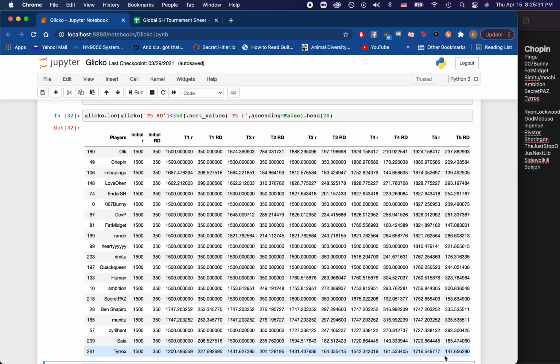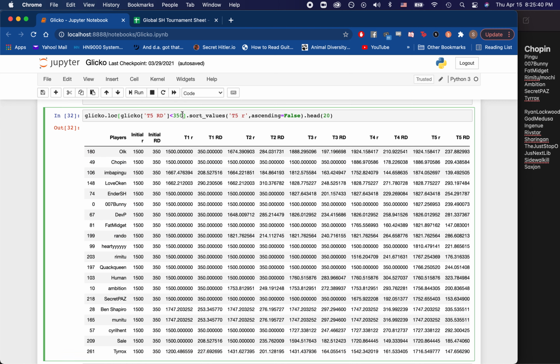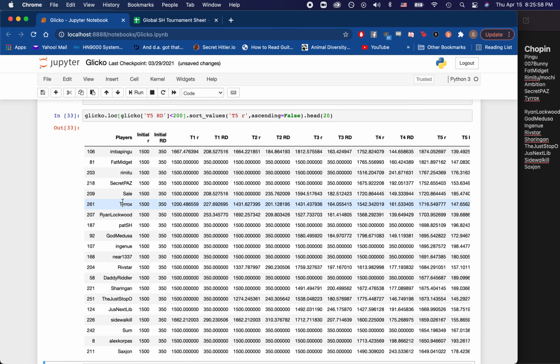The rest of these players, a lot of them haven't played in a while or haven't played in Tourney for a while. That's too bad, but maybe they'll come back someday, and this will be useful for calculating their odds of winning games. Now, I also thought it was interesting to limit the T5 RD to just below 200 because that gives us a better idea of who the Glicko scale is really sure about in terms of their skill level. So if we do that, then we get these results.